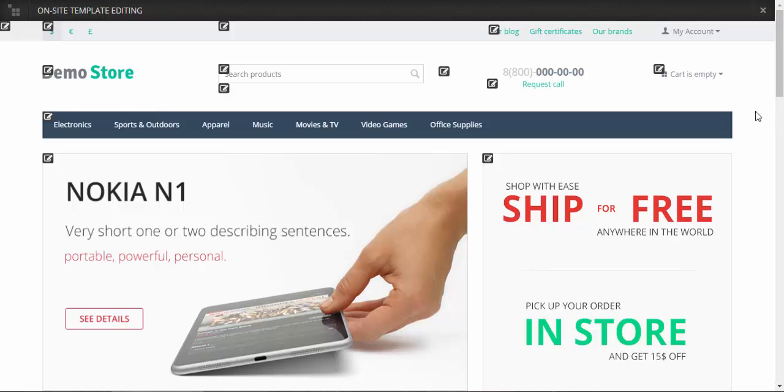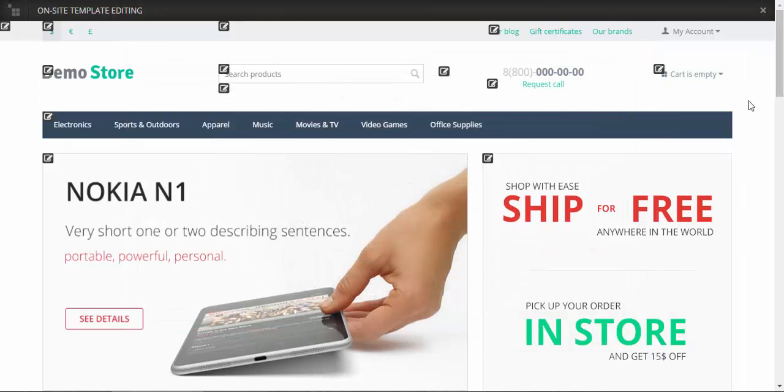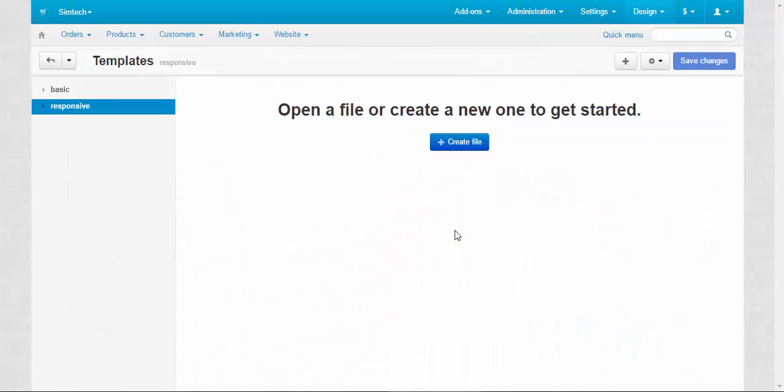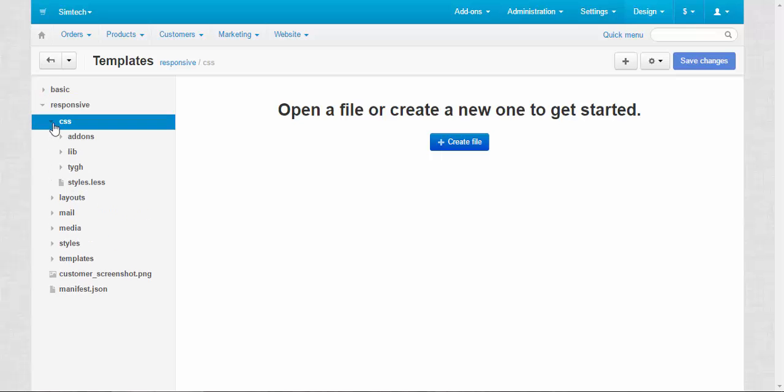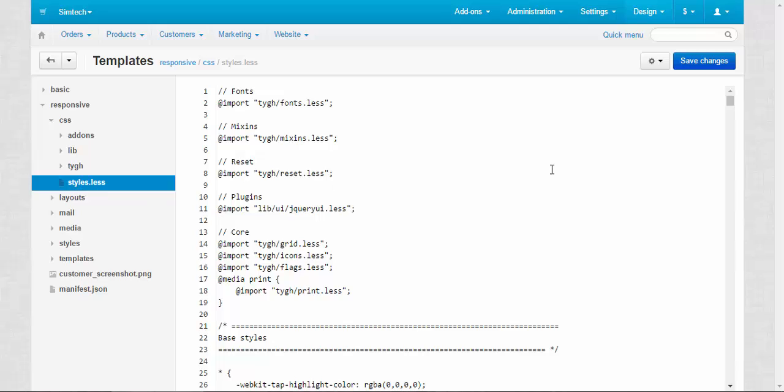But the real thing starts not with this editor, because it's just for some easy changes, some from time to time changes. The real thing starts when you go back to the templates page and start editing the files. There are lots of ways to edit the templates, and the first is to go to the CSS folder and then edit the styles.less file.